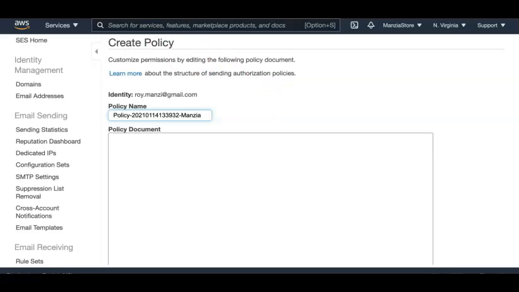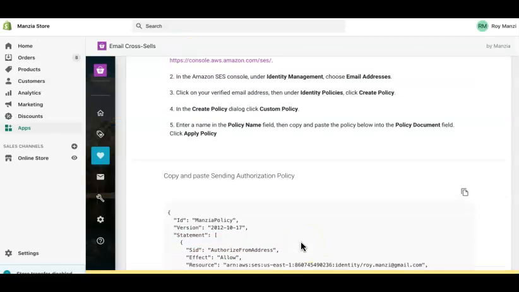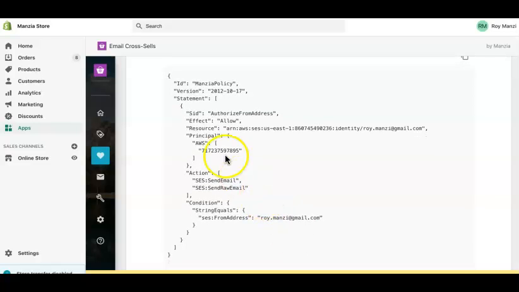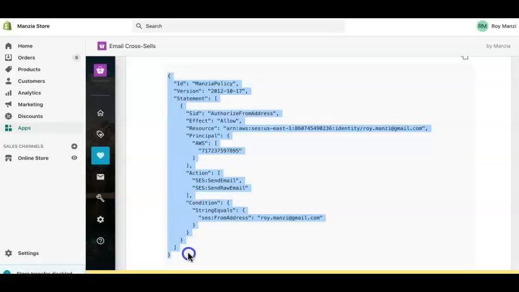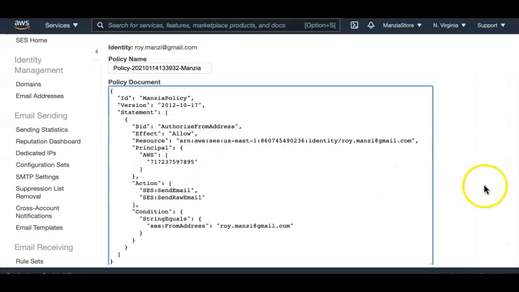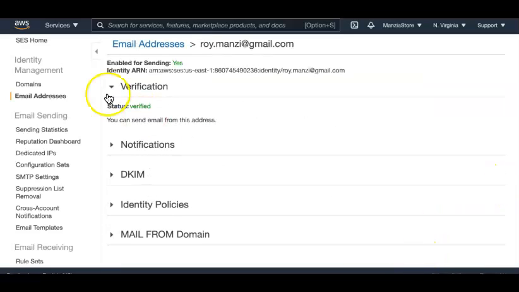Go back to the Email Cross-sells app and copy and paste the policy here. Click Apply Policy. Click Sending Statistics.